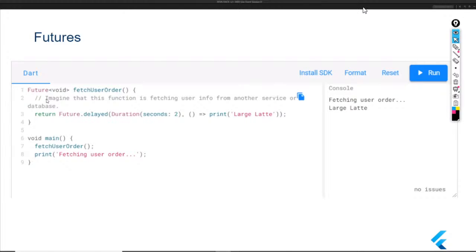So what future really does is, it will give you that time. Like see in this function, future void fetch user order. What it really does is, the return type of this fetch user order function is future. So what it means is, it is always going to return a future, like a delayed return, as you can see here, the return future dot delayed, duration of 2 seconds.